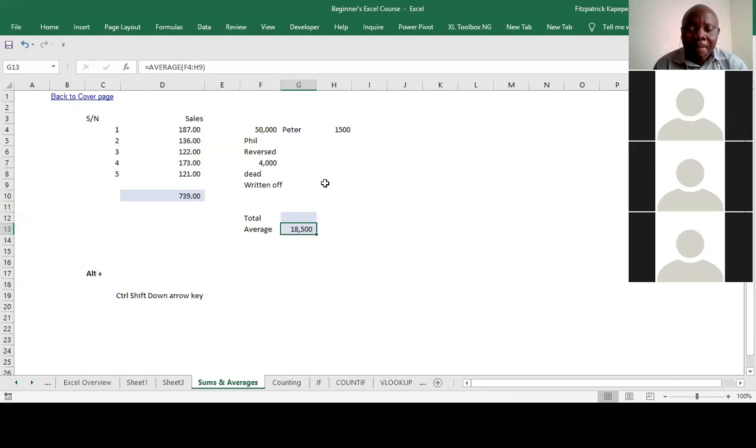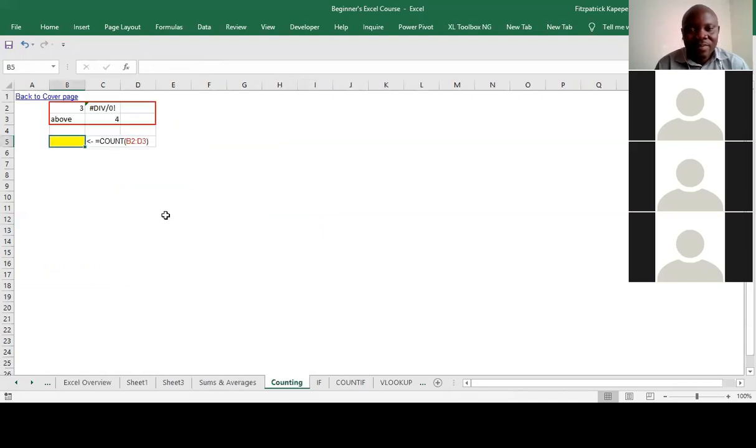Are we there? Yes, Coach. Then now we go to counting. There are times when you need to count what is in your data set, how many data sets you have. The function called count only counts numbers. Where there are no numbers, text or errors, it is going to ignore those variables.